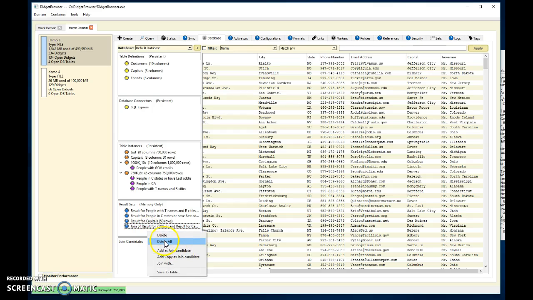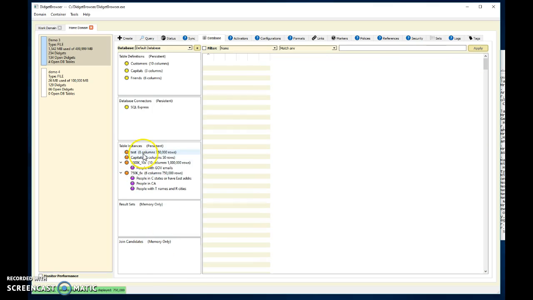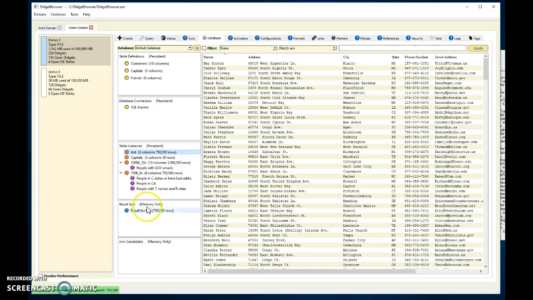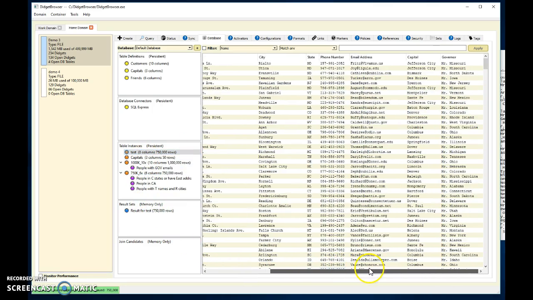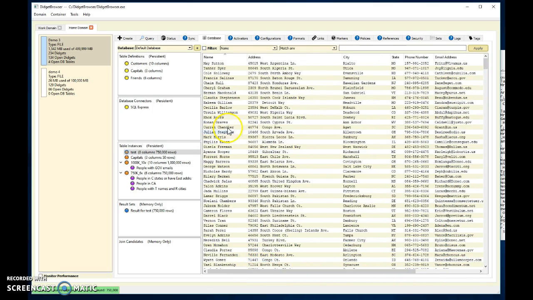So if we delete all of our previous result sets, that test table still exists. If we double click on it, there's our 8 columns, 750,000 rows. It has the join of our information already in it. So now you can see how to create tables, to create views against those tables, to save the results from a view, to join results from more than one table, and save that out as a persistent table in our database. Thank you.